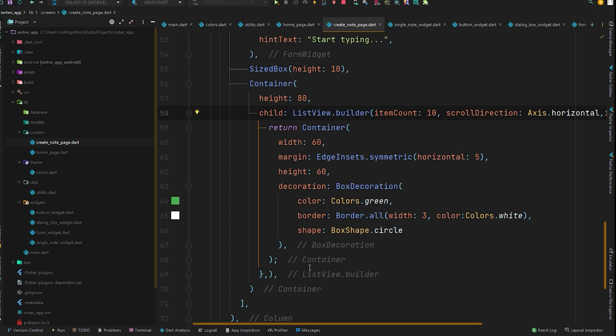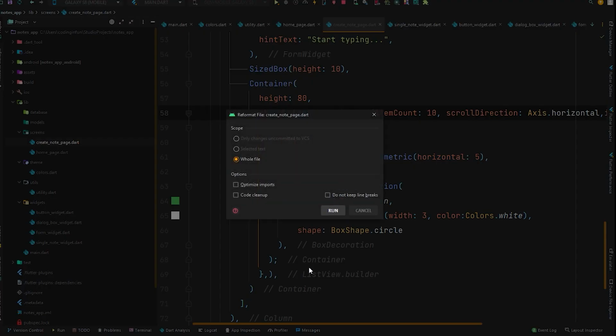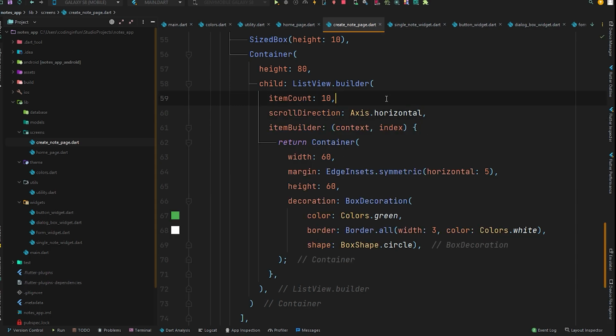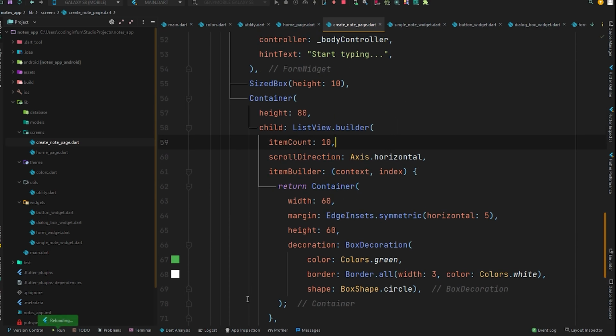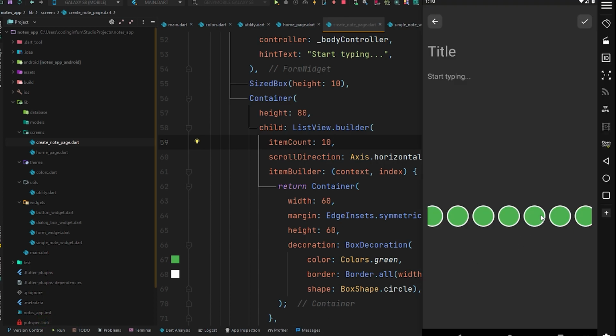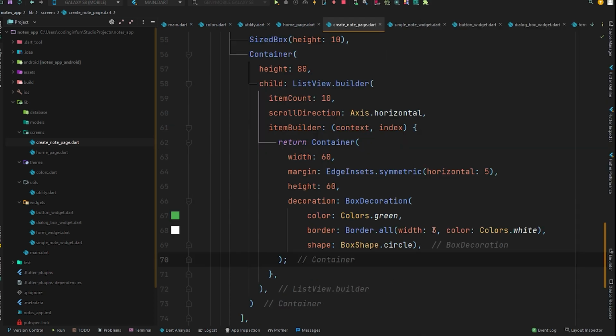Now after this, simply hold Ctrl Alt Shift L, this will appear, hit enter, and your code will be formatted. Now Ctrl S to hot reload and open up your emulator, and we got the colors just like this. But for now, this is a simple green color with a border of 3, and its color is white. This is a simple Container. If I didn't explain, its width is 60, height is also 60, with margin from horizontal sides, and its decoration color is green, with a border from all sides of width 3, color white, and its box shape is circle. And that's what this container is.